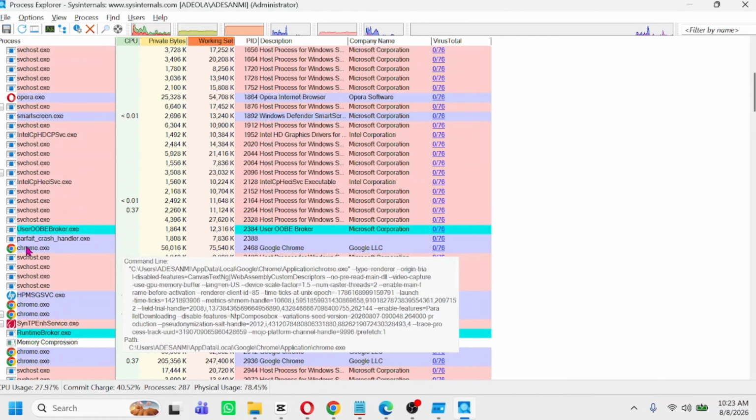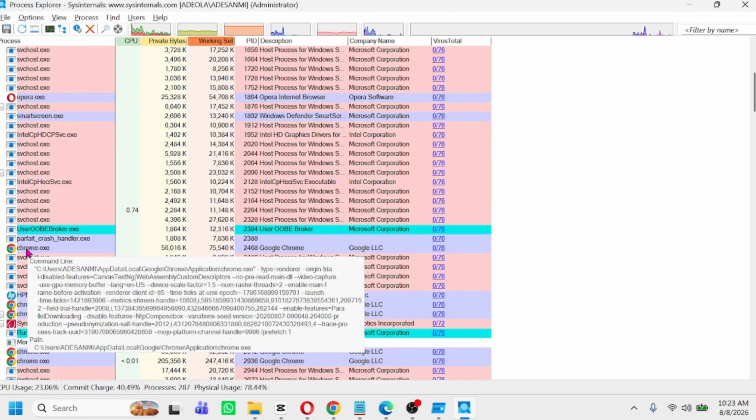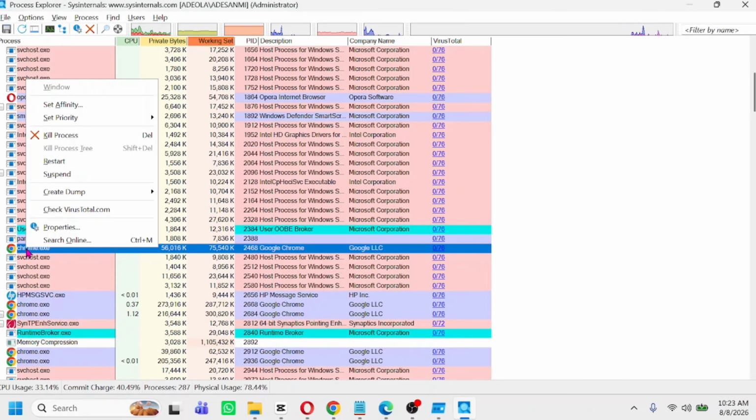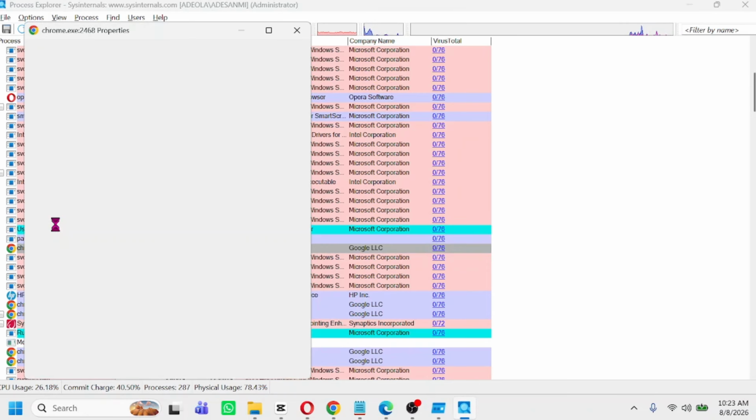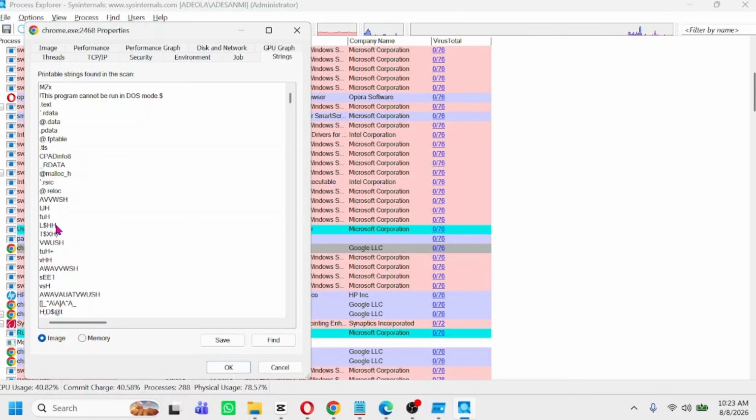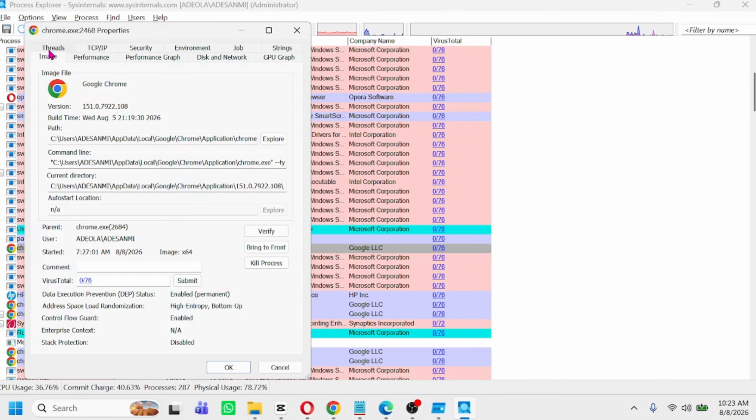For example, this Chrome, I don't really know what has happened to the Chrome. It's too suspicious to me. Just right click on it again and click on Properties. Once you click on Properties, you are going to have something like this. Then you have access to the image. You'll be able to see the image, the path, the command line, the current directory and other important things about this. You'll be able to see the parent, and if it is verified or unverified. You'll be able to see Bring to Front and Kill Process. You can from here kill this process.